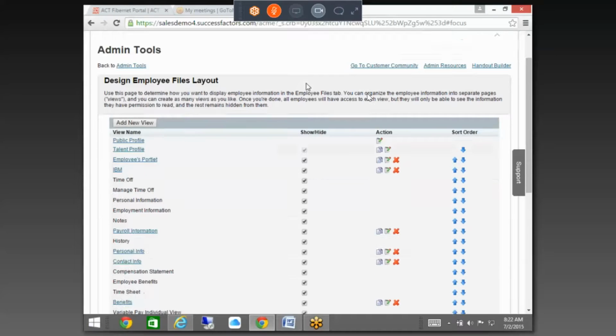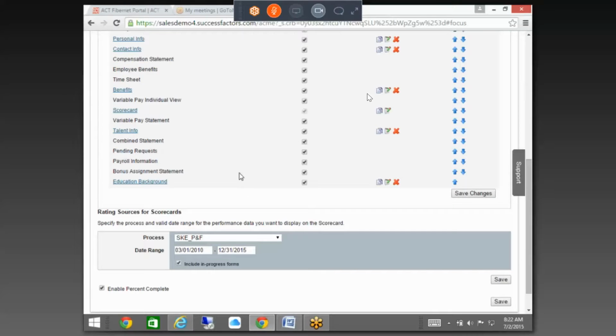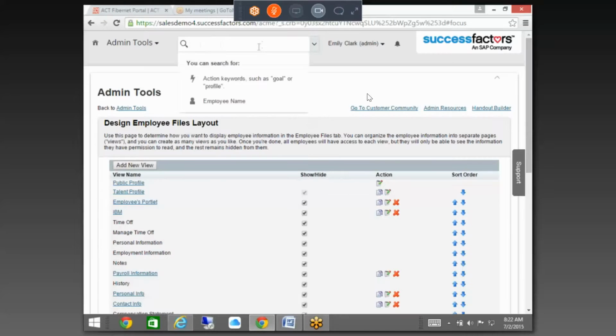Now, can I go and see this view at a user level? Yes? How many people would say yes? How many people would say no? Yes or no? Can I see this at an employee level? Hope so.